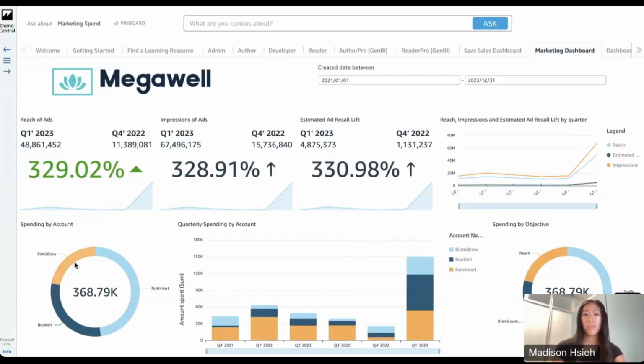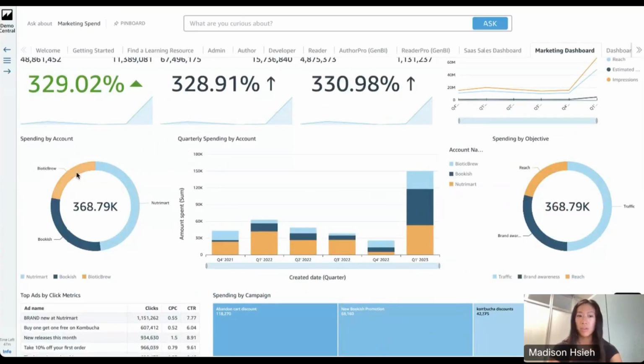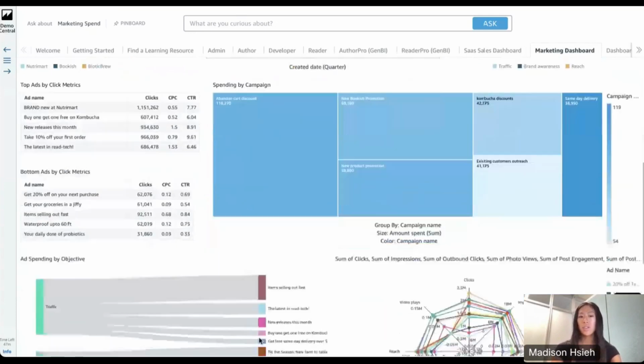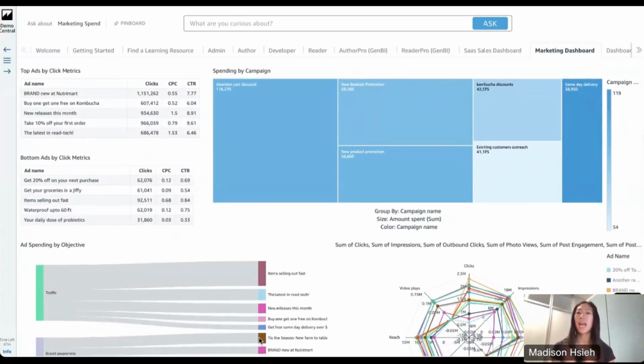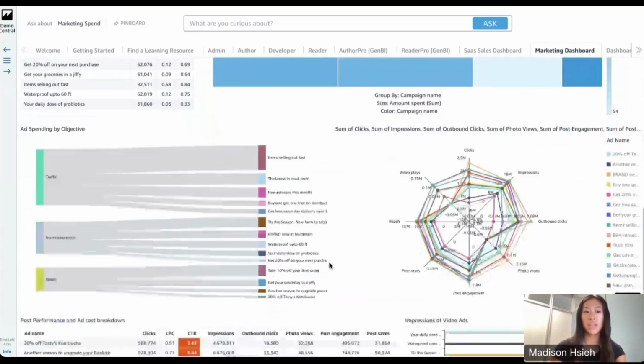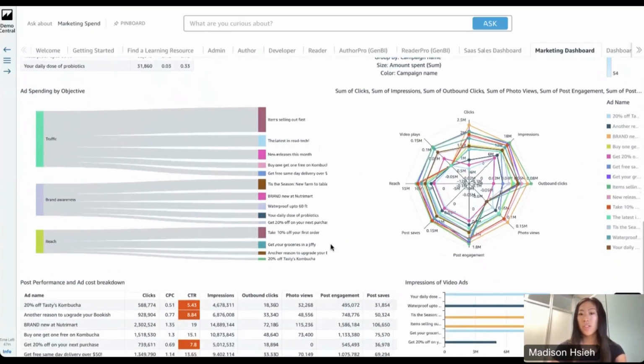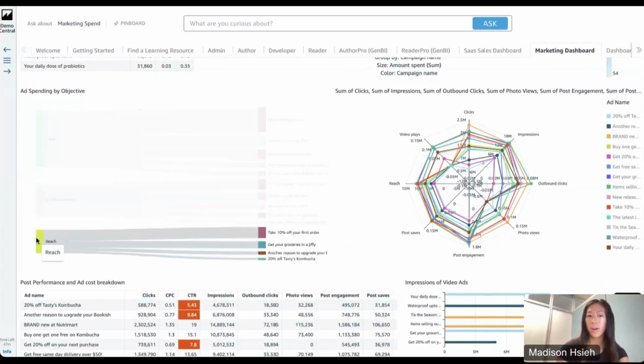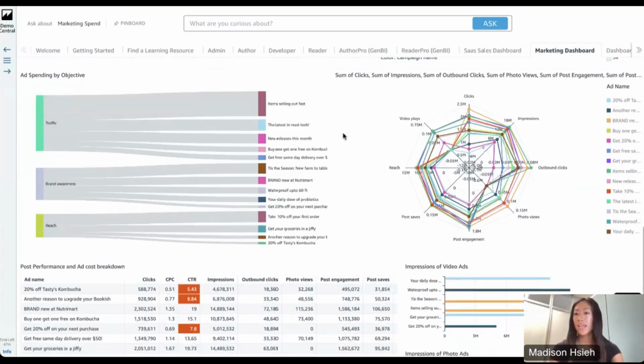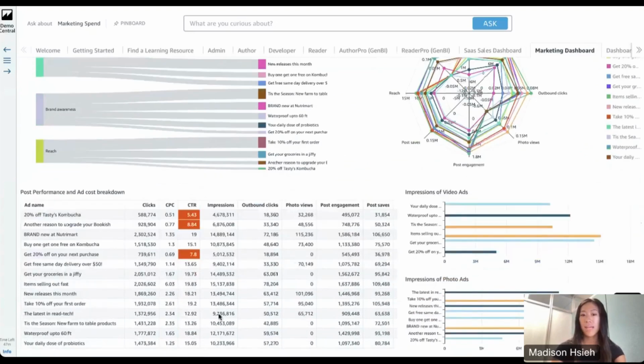It sells 3 different accounts: Biotic Brew, Nutrimart, and Bookish. And then this is the quarterly sales by account. And it also gives you an overview of their campaigns and advertising. So this is what the metrics are down here. There's 3 different objectives by ads. We're driving either traffic, brand awareness, or reach. And then here are some metrics of the engagement for each advertisement, as well as different cost breakdown.